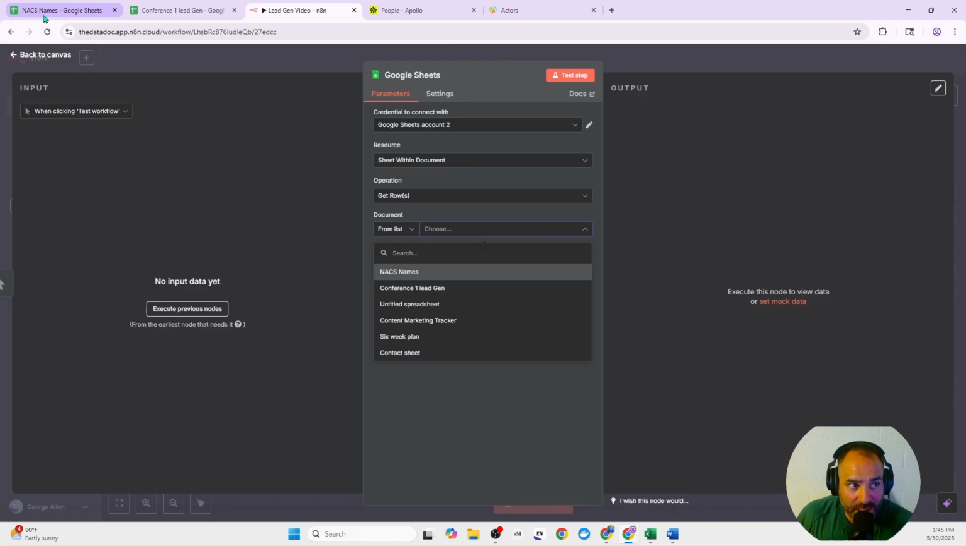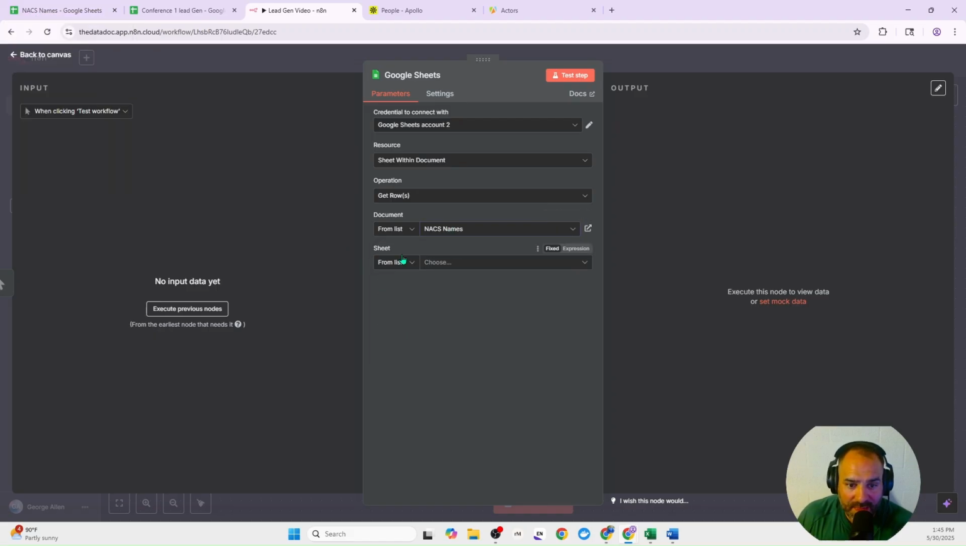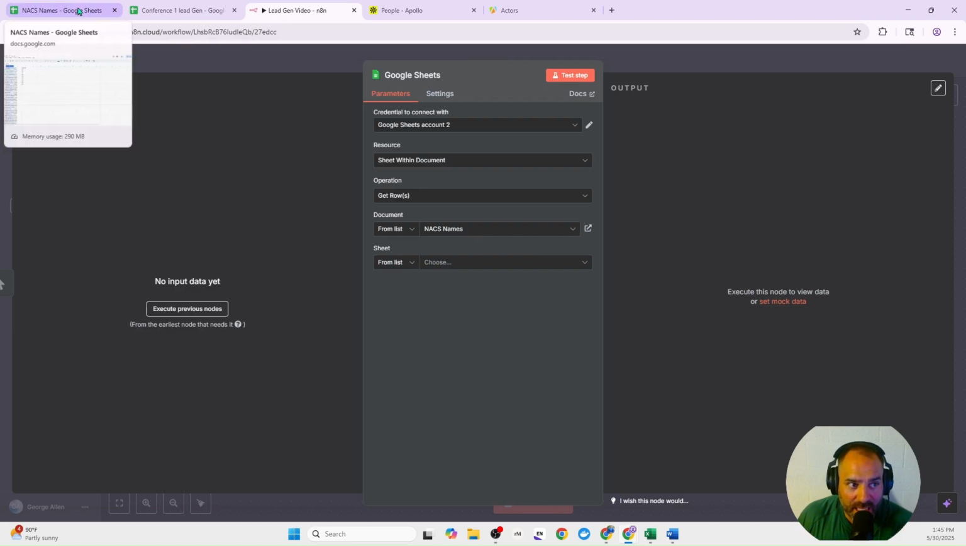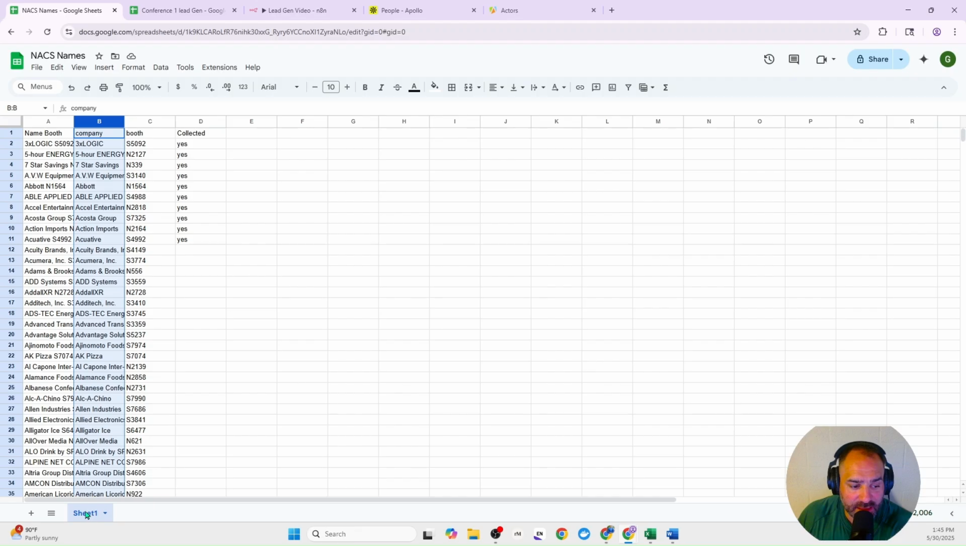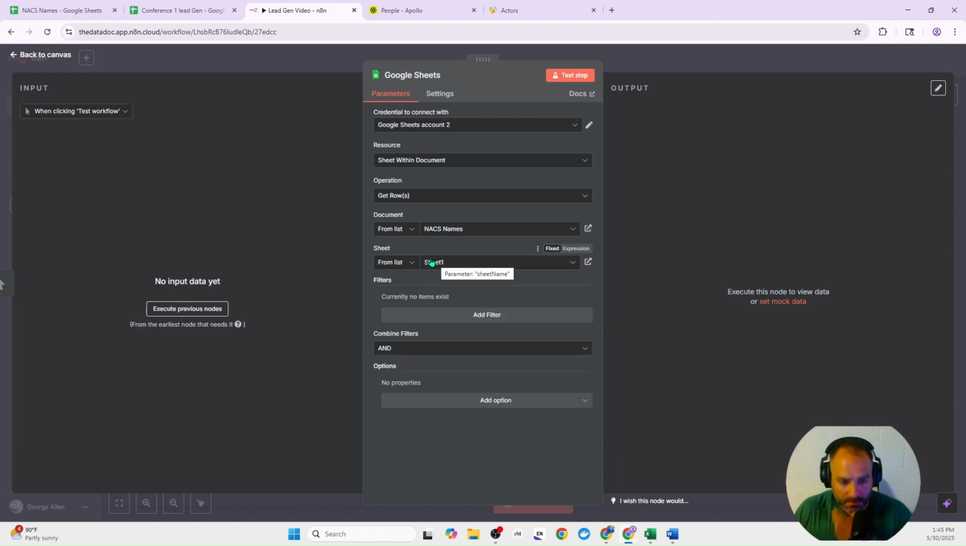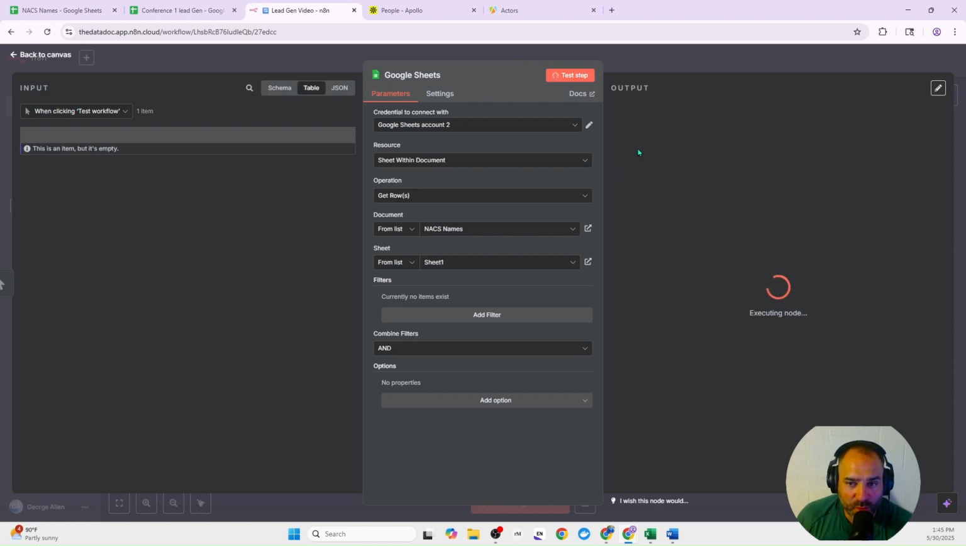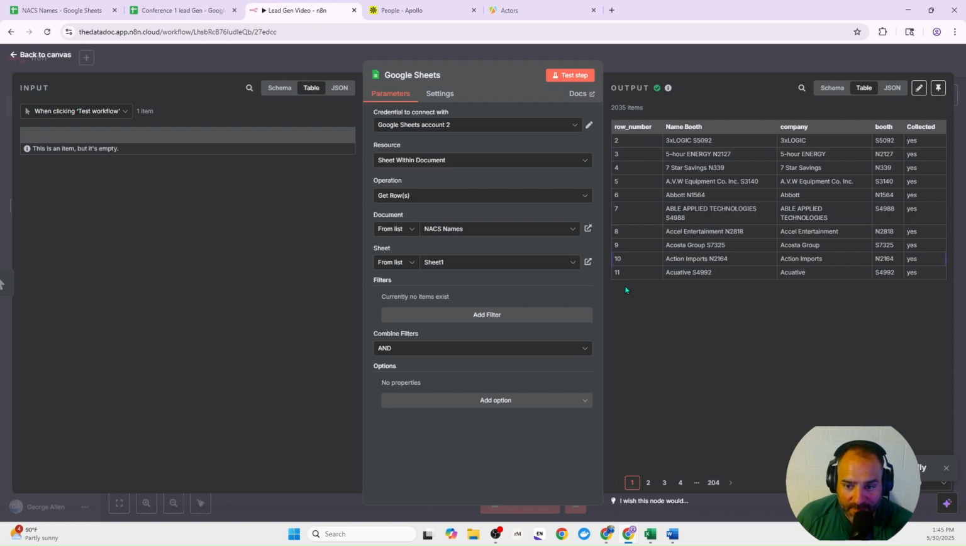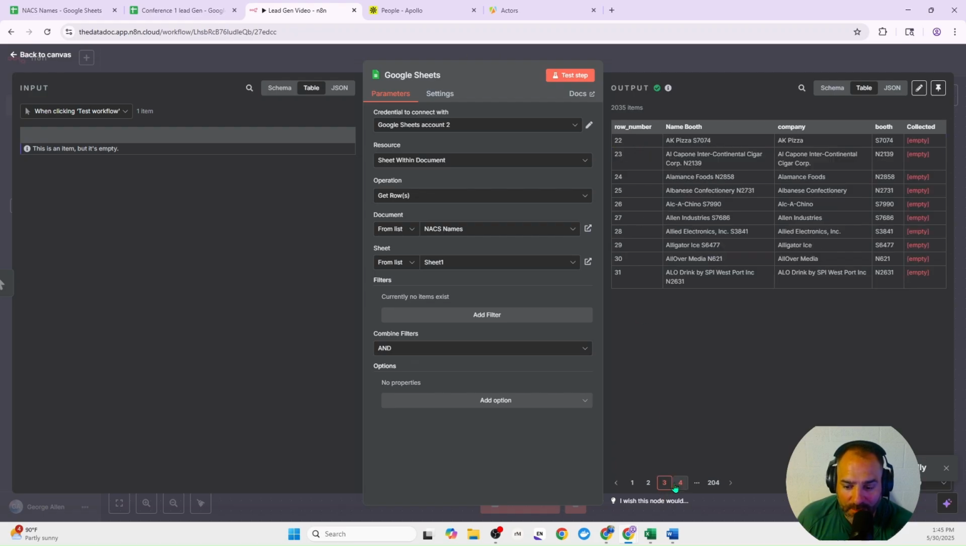So our title is right here, NACS names. So now we have the names here. And then the next thing is, what sheet is it? So inside of this document, you can have multiple sheets at the bottom. We're going to use sheet 1 since that's all we have. So then sheet 1 is this. And now if I ran this, what would happen is we would get lots and lots of rows of information. So now we have 11 here, and we can keep going.